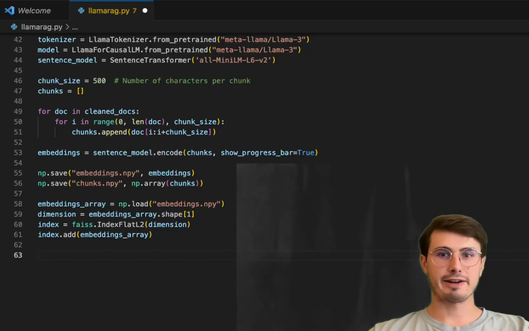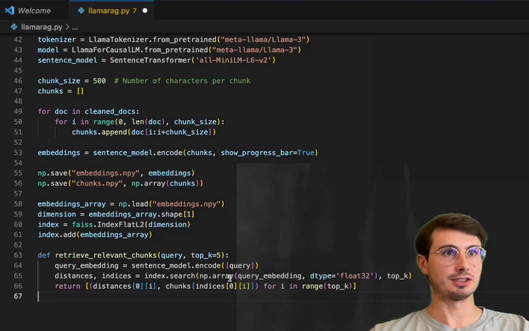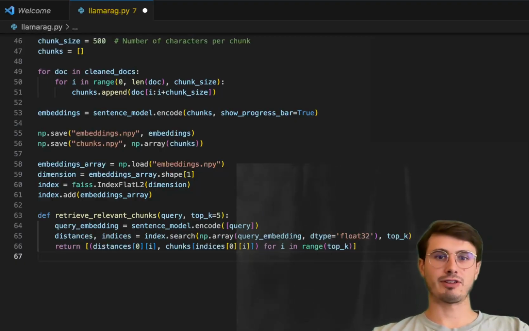Now that we have our data all in a format that's really easy to query, we actually have to enable the retrieval of that data. So here, what we're going to do is define a function for retrieving any relevant chunks.